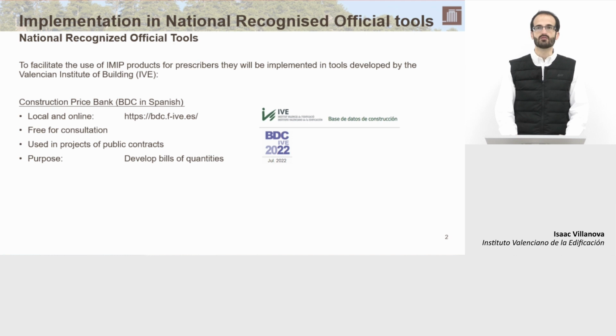It's an online tool that can be accessed through this link from here. And it is also a local tool that can be installed in computers. It's a tool that is free for consultation and is used in projects of public contracts. And the main purpose of this tool is to help professionals to develop the bills of quantities for their projects.